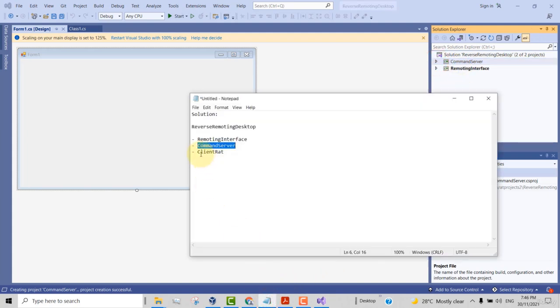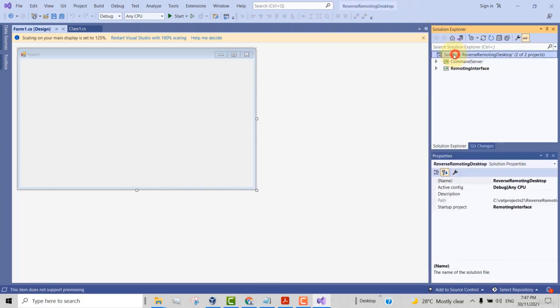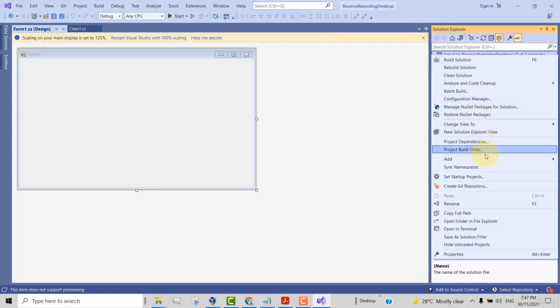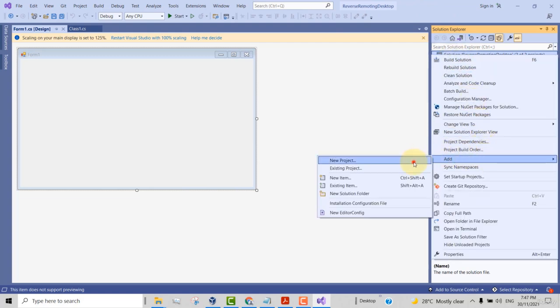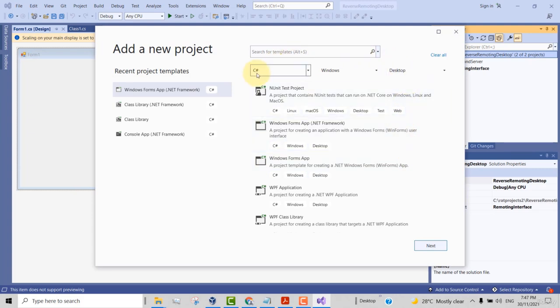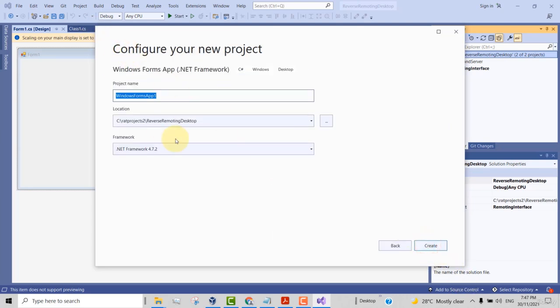The next project is client red. So I'll just highlight and copy the name first. Then I'll click on the solution, right click, scroll down to add new project. This is also C# Windows desktop. Look for Windows Form App .NET Framework, select it, then click on next. Make sure the location is the solution folder called reverse remoting desktop, and then for the name we call it client red. Click on create.